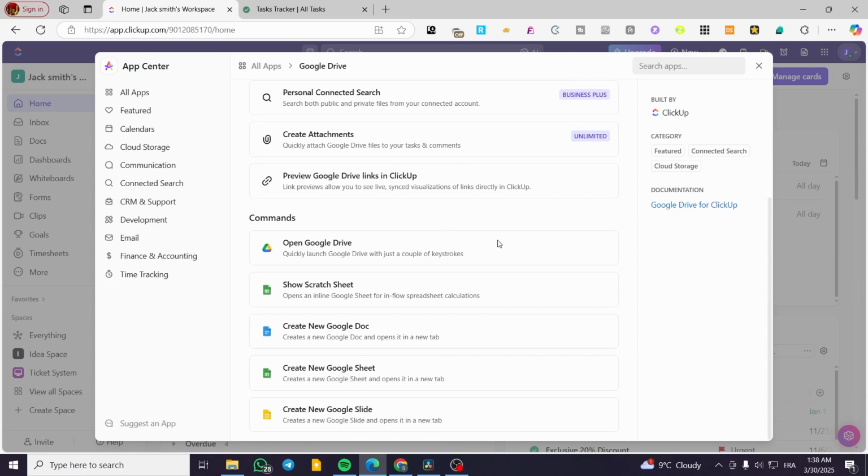Now for the command, as you can see, we're going to find that creating a new Google Doc is going to be mentioned in here. So create a new Google Doc and open it in a new tab. So this is going to be something that is very simple.